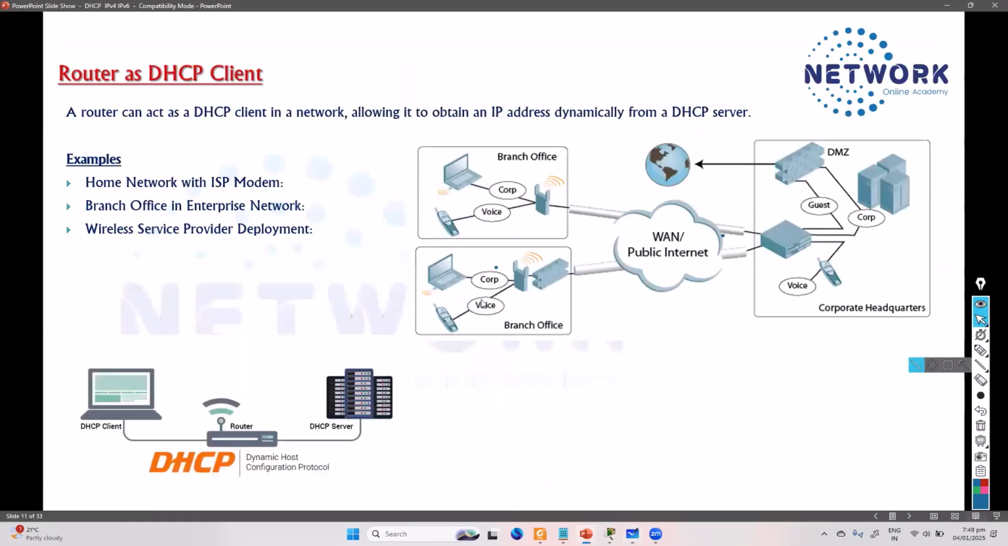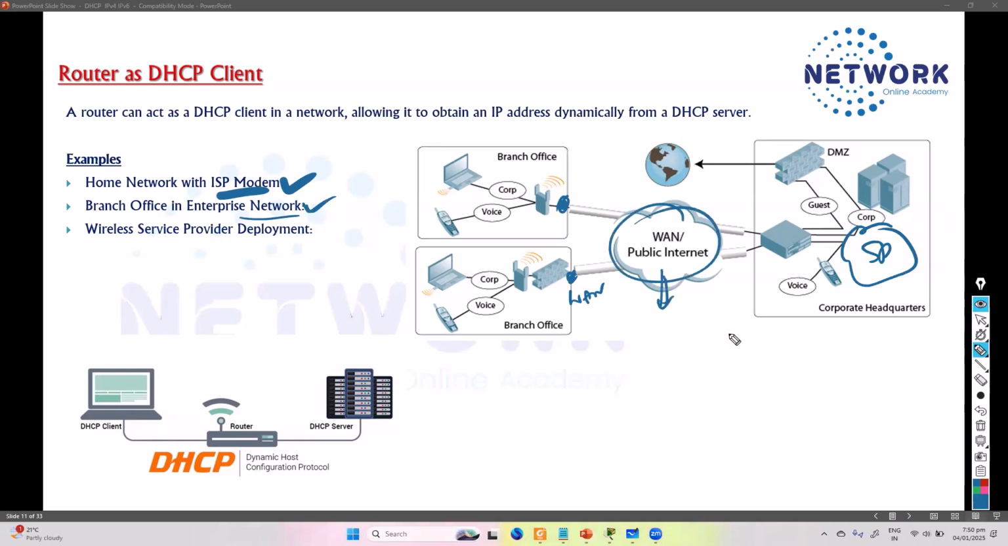So the router as a DHCP client is more applicable when you are connecting remote branches. Maybe you have a head office DHCP server assigning the IP addresses to the clients, or you can take this as a service provider assigning the IP addresses to the WAN interfaces connecting to the internet, or it can be other things. I already explained the home network. It can also be a branch office network using a dedicated Cisco router connecting through the public network, through the internet, through MPLS, or any other connections.